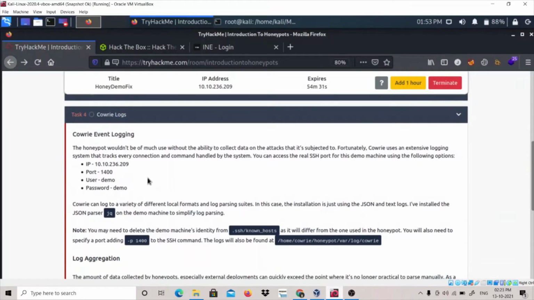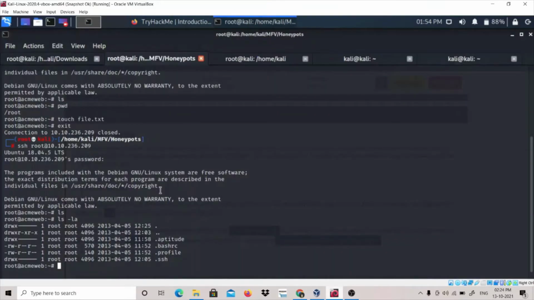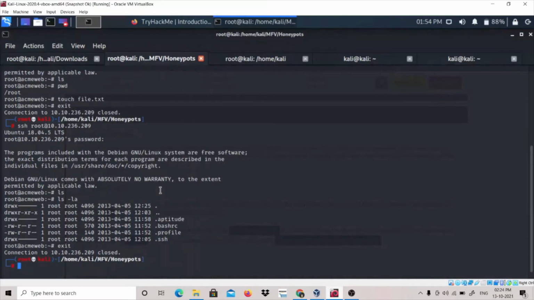Recovery event logging. The honeypot won't be of much use without the ability to collect data. So it collects data, and we can see the data it has collected by connecting to the real SSH port. Port 1400 is the real SSH port. By default the port for SSH is 22, but port 22 has been used as a honeypot. So this is the correct port through which you can see what the attacker is trying to do or what he has done. So let's exit out of it.